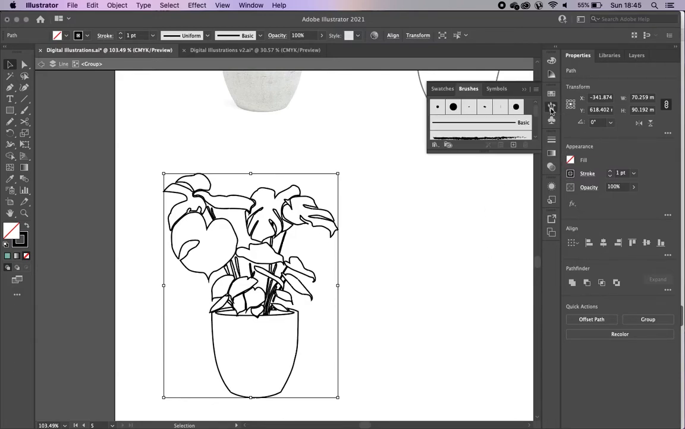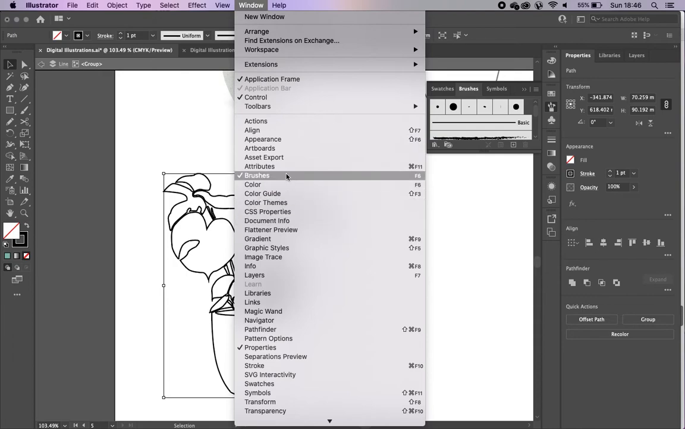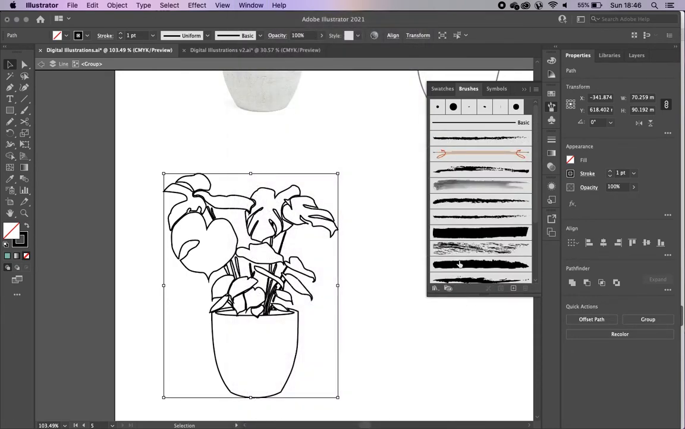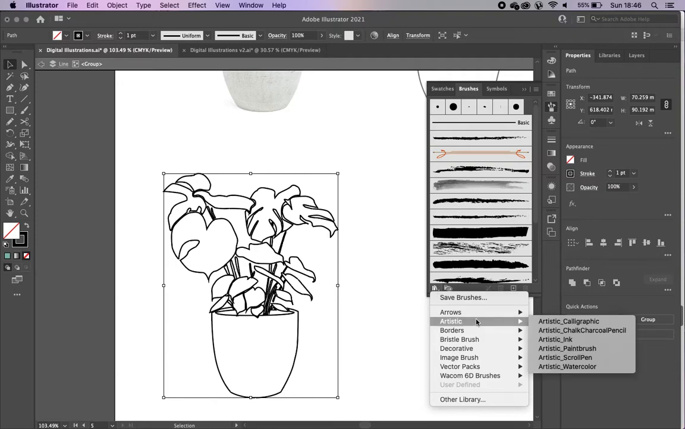So if I go to my brushes panel, or if you go to Window and Brushes to open the panel, you'll see I've got some different options in here. Now these are ones I've used recently, yours might not look like this. You've also got a button that says library. So if we go to the library, I always use the artistic ones, and my favourite are chalk, charcoal, pencil. You can look through them all, but I genuinely always come back to these.